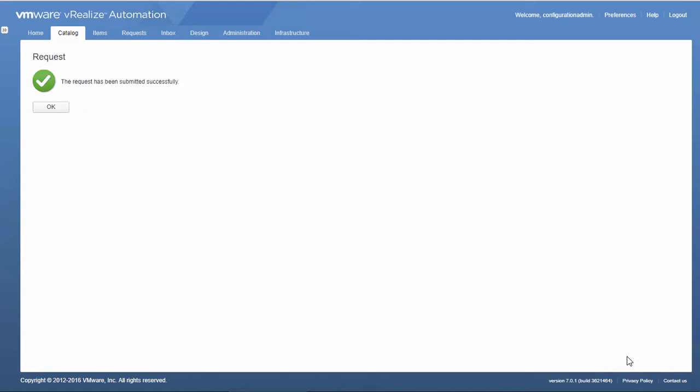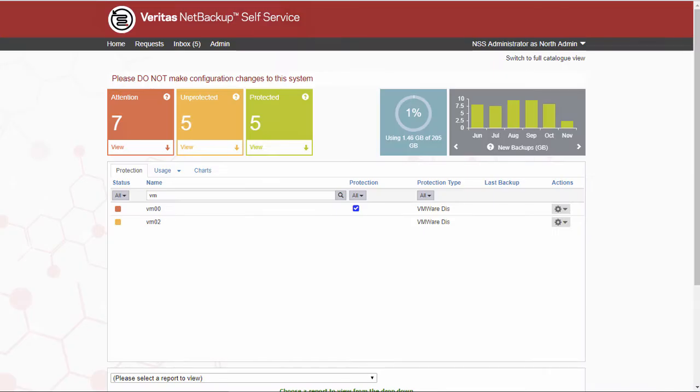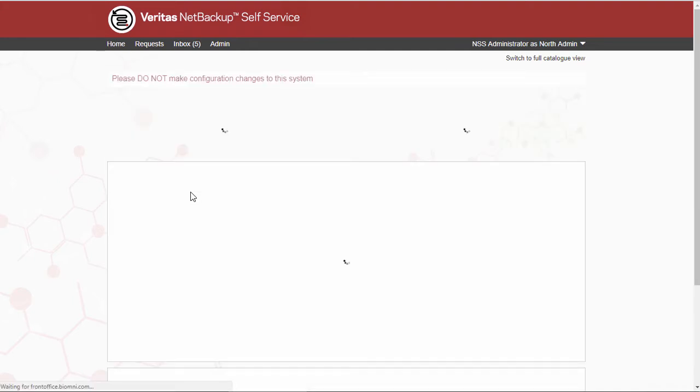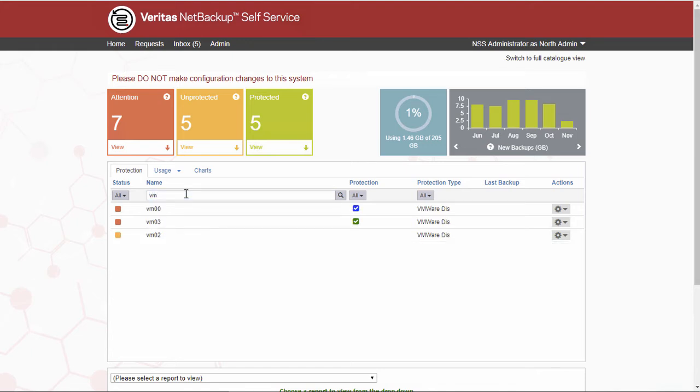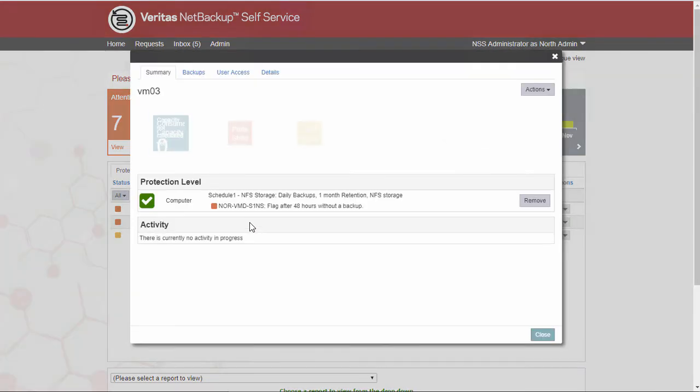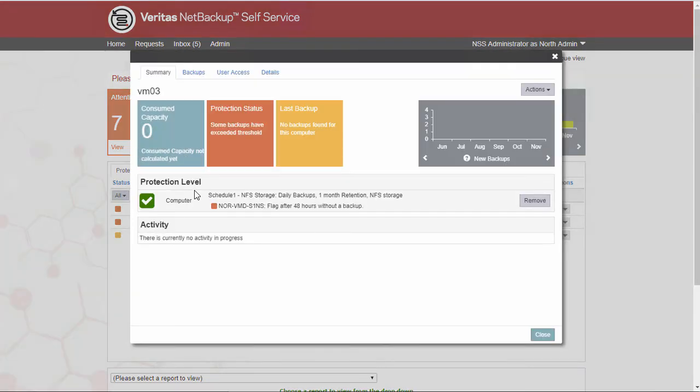That request is now going to go through vRealize, through its workflow, and over into NetBackup Self-Service. I'll just refresh the screen so it comes through a little bit quicker. Once I've done another sort on that, you can see there's the machine that we added in from vRealize, VM03. We can also see that it's already been added into that particular protection level, which in turn has added it into the protection policy on NetBackup.